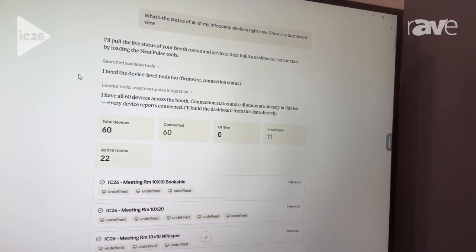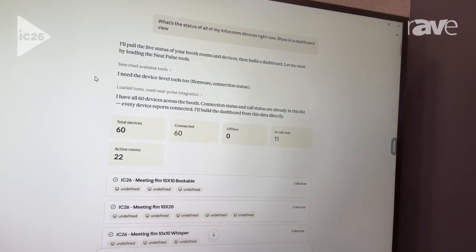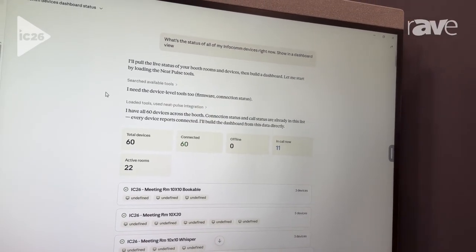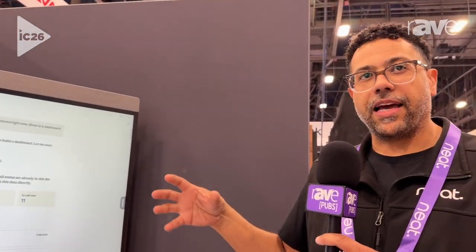What's the status of my InfoComm devices right now? It's built a chart for me. So a lot of things that we can just do with natural human language prompts and get to some more advanced functions that used to be relegated to an API stack or something a little more technical. So giving access to our API using AI with the Neat Pulse MCP server.